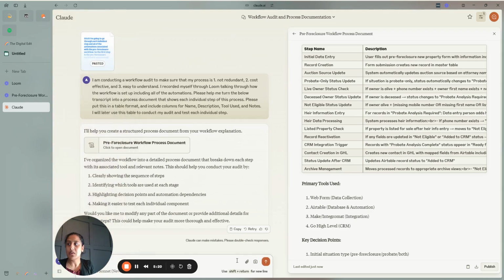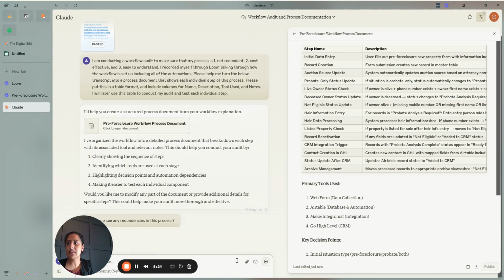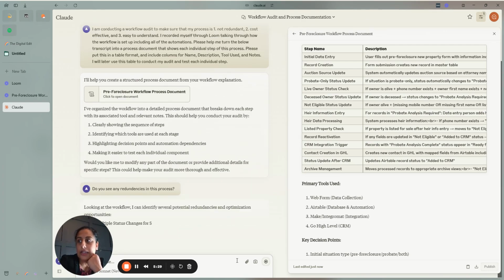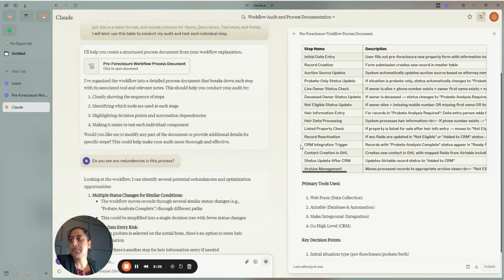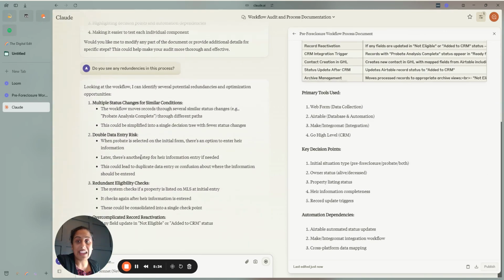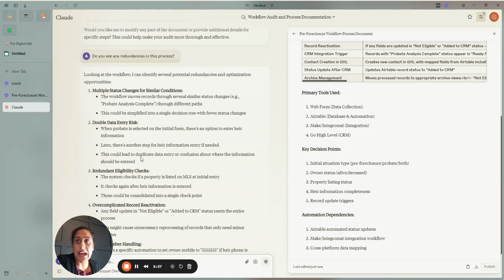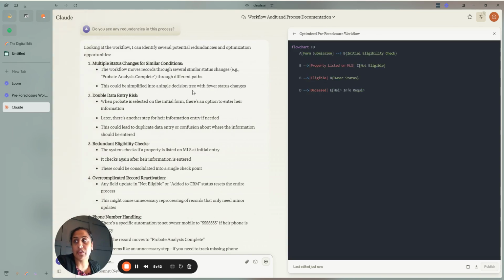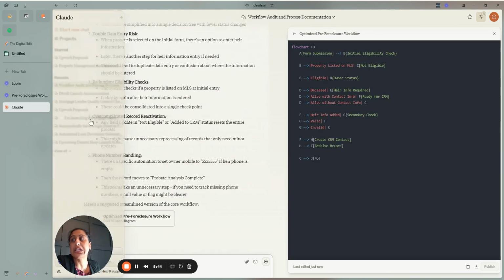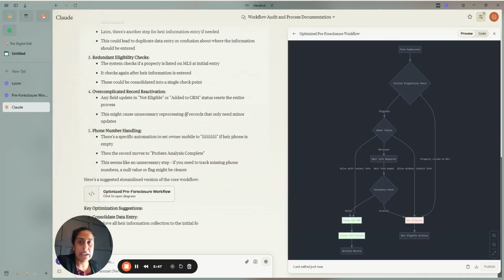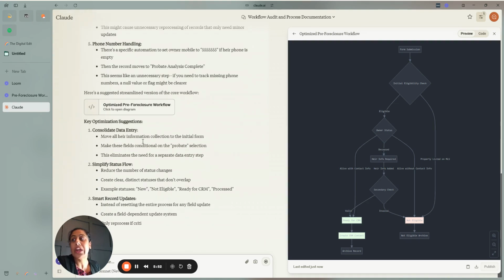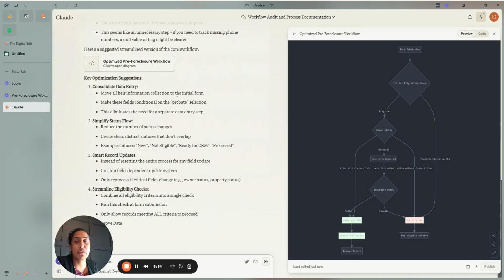So, do you see any redundancies in this process? So it's giving me a list of things that just right off the bat that I can improve. So double data entry, multiple status changes for similar conditions, eligibility checks, overcomplicated record reactivation, phone number handling, etc. So it's giving me suggestions on how I can improve the process.